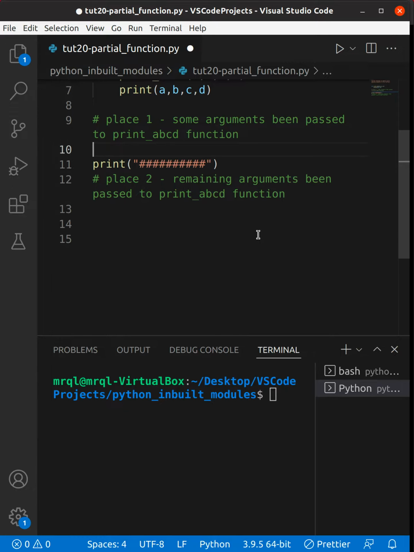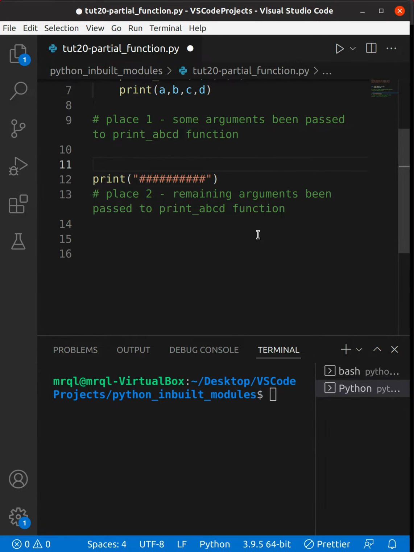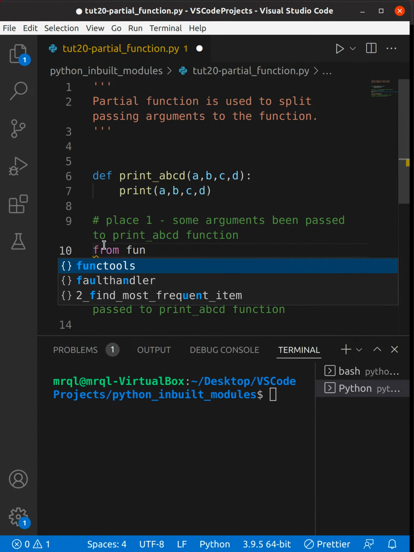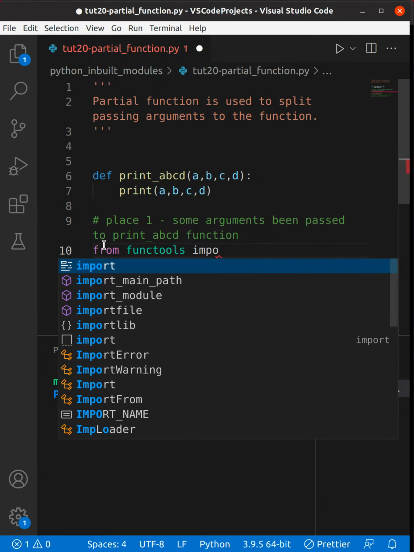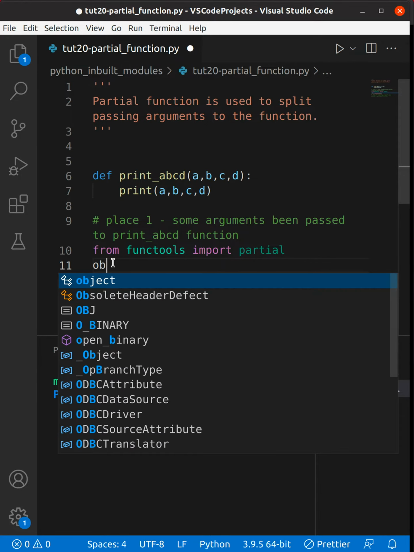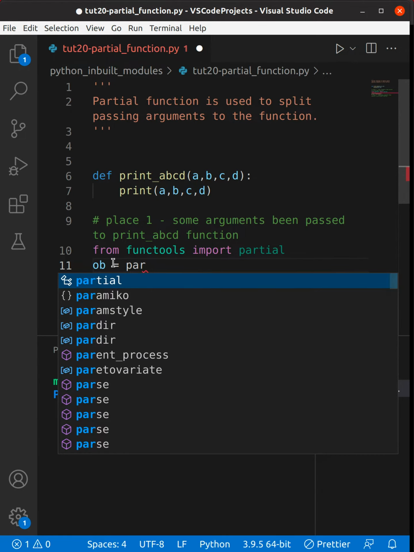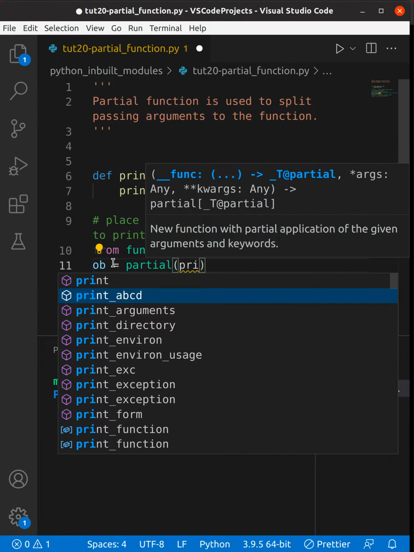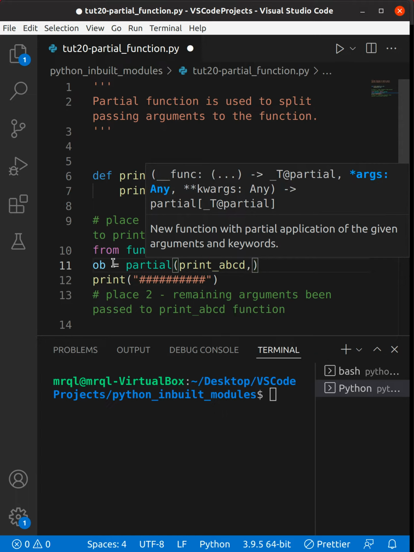14. For that, what I need to do is import partial from the functools built-in module, because that provides us the partial function. Once it has been imported, we need to create an object. I'm going to call it ob. Then I'm going to use this partial function. Here I'm going to pass my function which I want to call. Then I'm going to pass the arguments which I want to pass in this line.